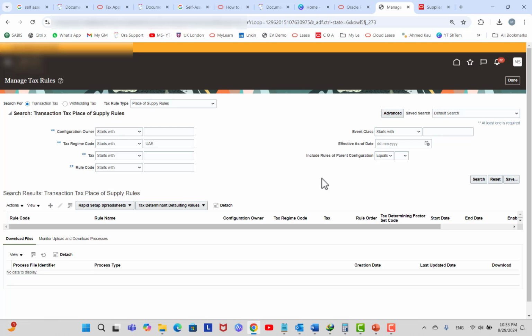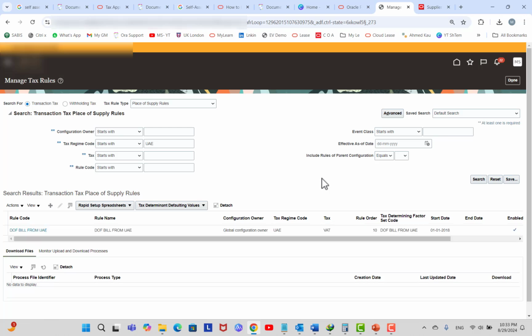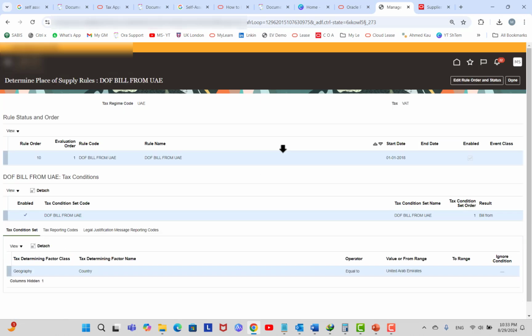Place of supply rules: you tell the system the location of all of my supply rules, because in the previous video we defined our country for UAE. So here I define whether it is ship to or bill to, and it will equal United Arab Emirates, equal India, equal United States. For the place of supply, you tell the system which country will be the geography.